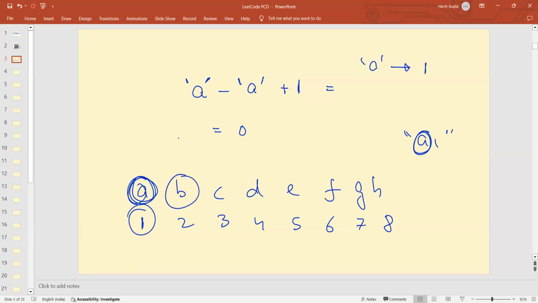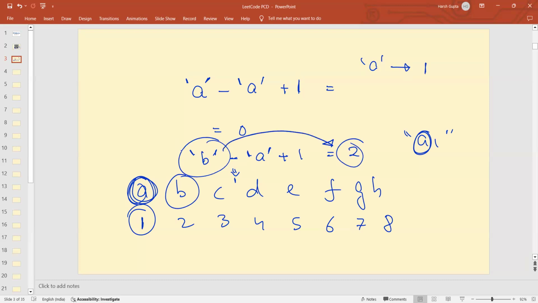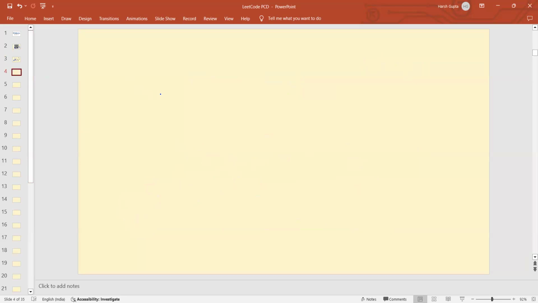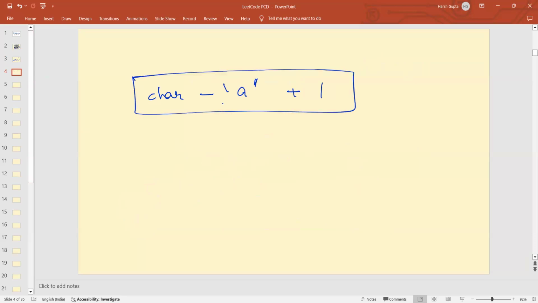Try to do the same thing for B as well. You have character B. You subtracted character A from it. What will be the result? The result will be 1. When you add 1 to it, you get 2. So for character B, you get 2. So how can you convert any character to these numbers? Given a character, just subtract character A from it, and if you add 1, this will give the corresponding number of that character.